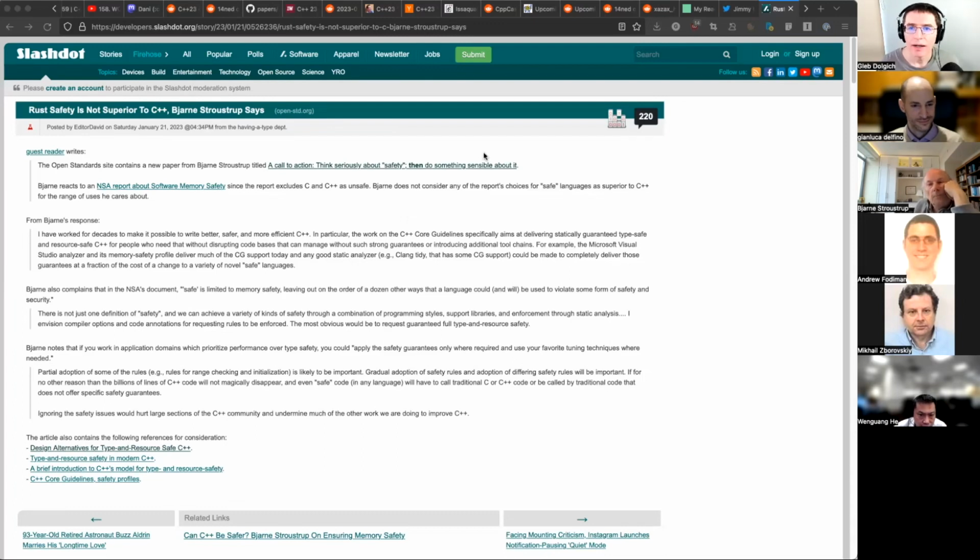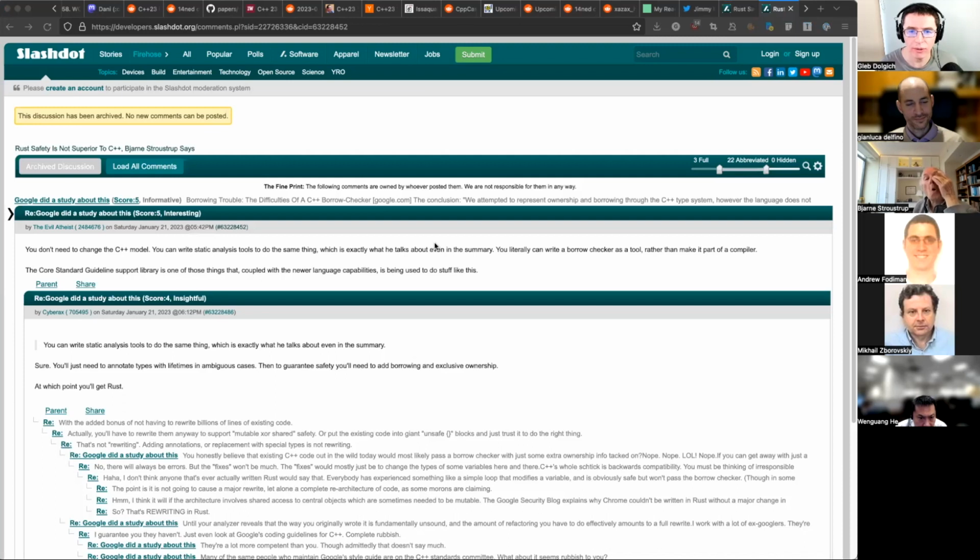Mm-hmm. Yeah. The evil atheist writes, quote, you don't need to change the C++ model. You can write static analysis tools to do the same thing, which is exactly what he talks about, even in the summary. You literally can write a borrow checker as a tool, rather than make it part of a compiler. The Core Guidelines support library is one of those things that, coupled with the newer language capabilities, is being used to do stuff like this. End quote. Yeah, I thought that was a good discussion, and many other insightful comments in this thread.